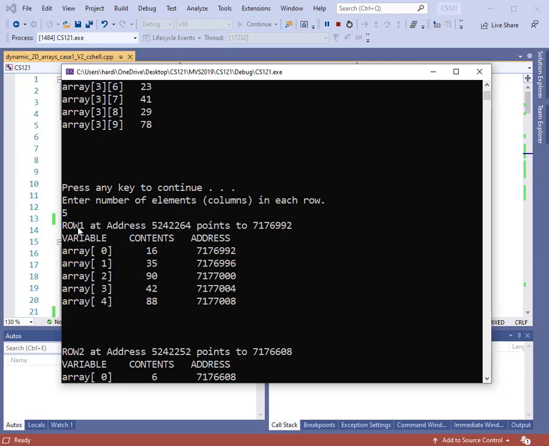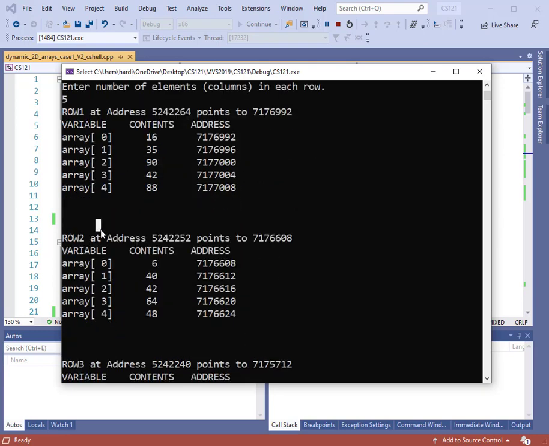So this says row 1 is stored in memory at this address. That's the actual location where this pointer is stored. And it contains the value 7176992. So row 1 is a pointer, and it points to the address of the first element of this array 0 in the function, and we're passing in row 1, so that's a row 1 sub 0. Row 2 is also a dynamic array. It has a place where the pointer is stored. That's its address.